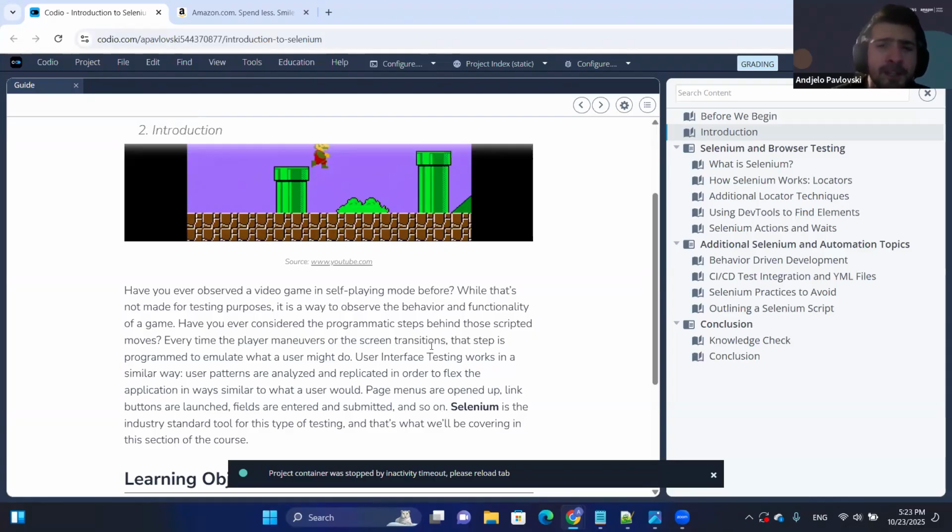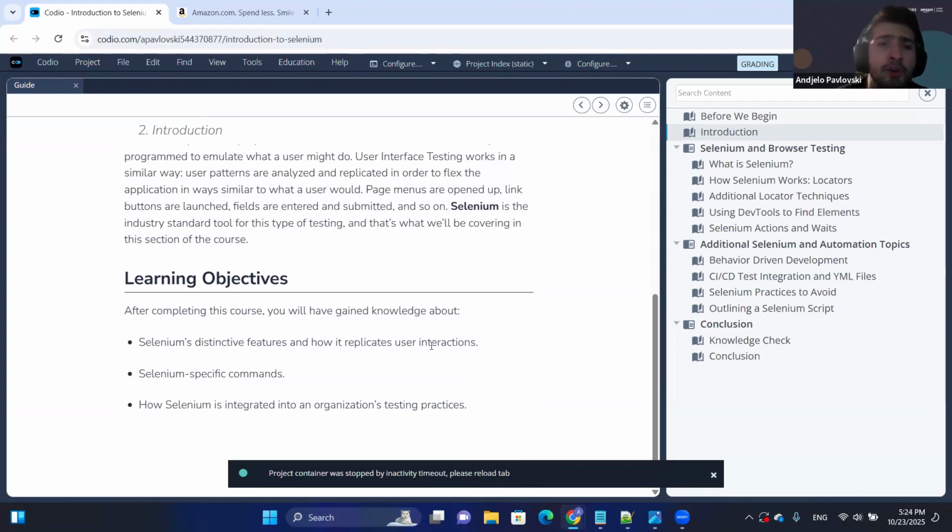Now, the main objective that we will have for today's lecture is to get an idea of what Selenium is, so what some of its features are and how it basically functions. So how does it allow us to do all these interactions with the web pages?